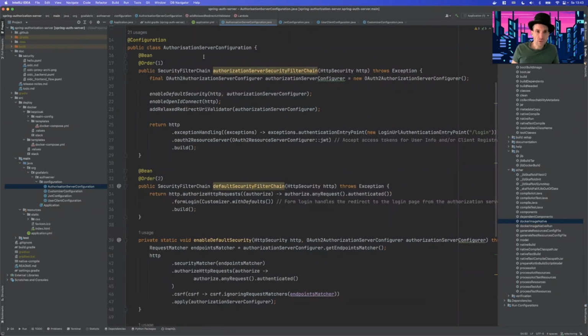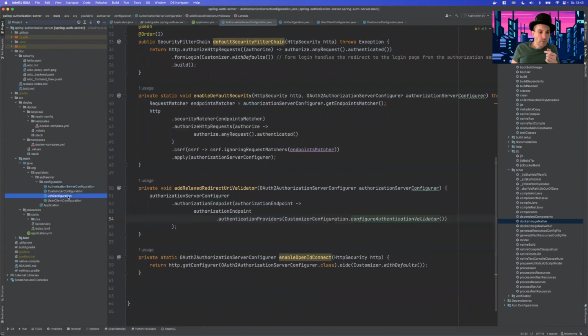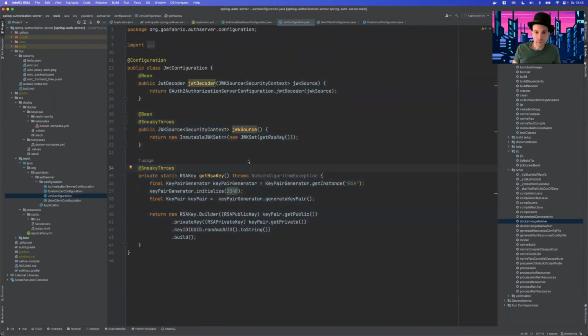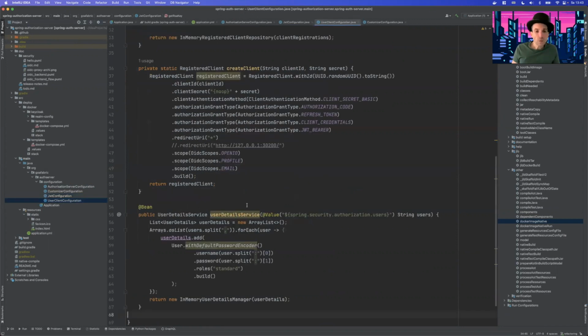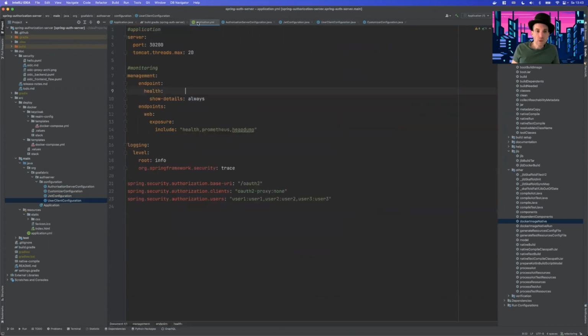So we have the so-called authorization server configuration. There are some things here that I copied from the website. We have the JWK configuration, which basically configures our JWT. What we also need is what I called user client configuration. So we can configure our server here very easily.